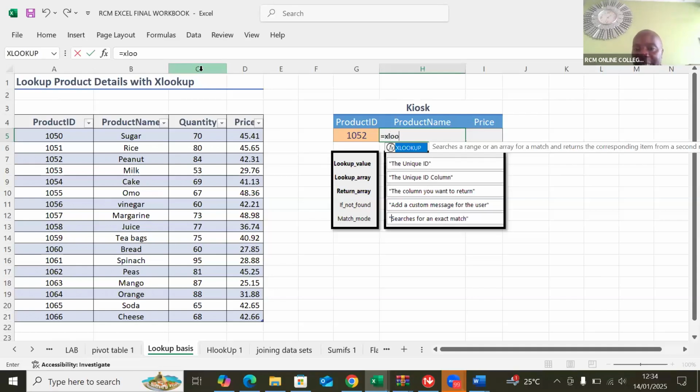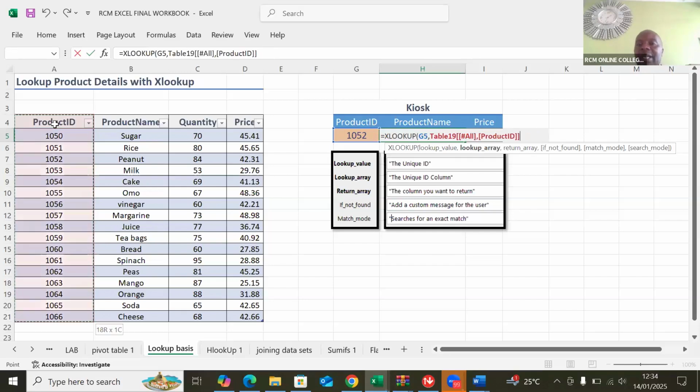So I say equals and then I start typing XLOOKUP like that. Then what are we looking up for? It is this 1052. You say comma. Where is the lookup array? Not table array, but lookup array. This lookup, it is in this product column here. Control Shift, down arrow. So here you are following this syntax.